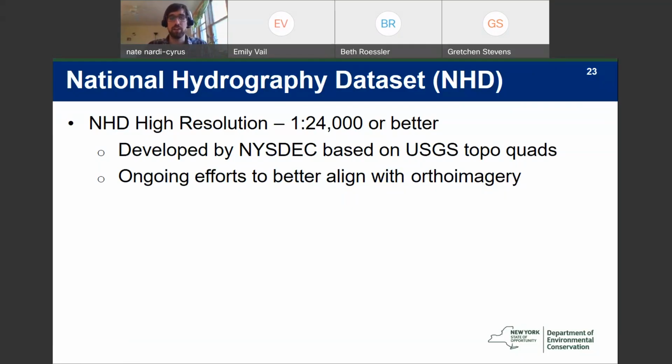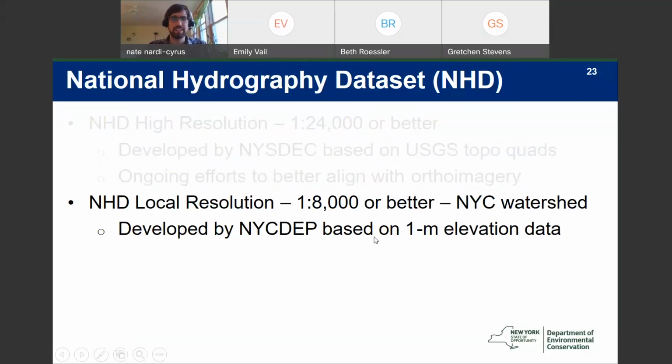They're using aerial imagery to correct that. And so this is available for most of the state, so you should be able to get pretty easy access to that. Some places have even higher resolution. This is 1 to 8,000 or better, and that's available in the New York City watershed. So the New York City Department of Environmental Protection created this data set based on 1 meter elevation, and that's also available for Ulster County at large if you're lucky enough to be in that county.